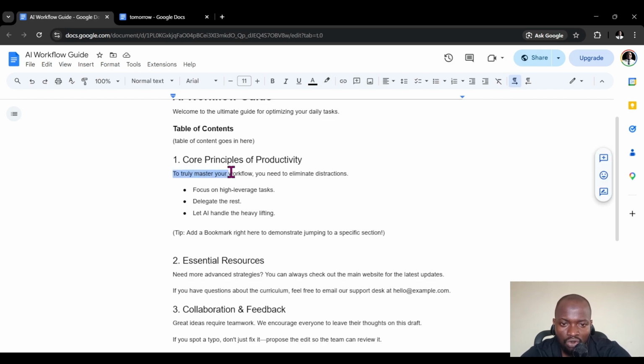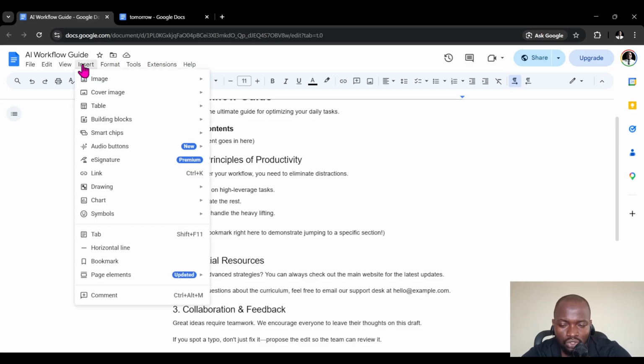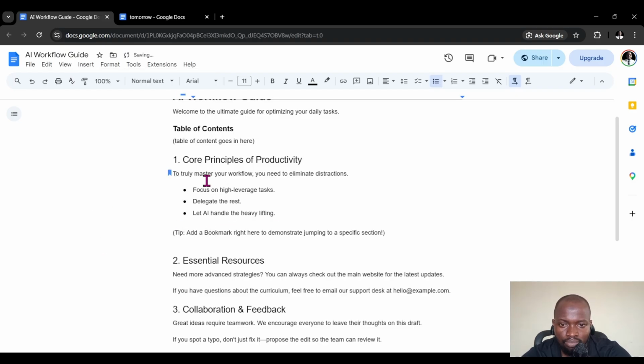To truly master your workflow, you need to eliminate distraction. So what you need to do is to place your cursor at the beginning of the word, right? Then go to insert. Once you go to insert, then navigate to bookmark and just click on bookmark, and you bookmark this section here, right?